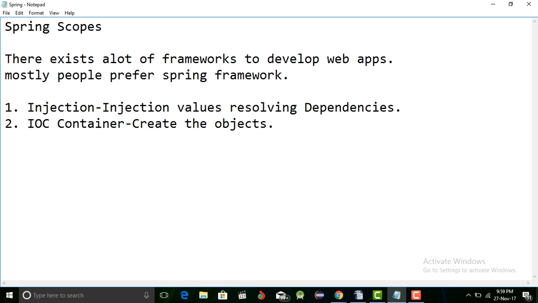Basically, previously we used to create objects like this: consider this as a class A, and in my main method, whenever I want to create this object, I have to use a small a, that is the reference, equals new capital A. Here we are using the new operator for creating the object. This is the basic procedure that we follow for creating an object.